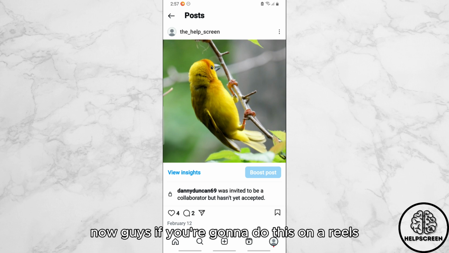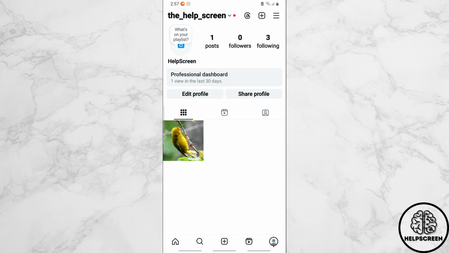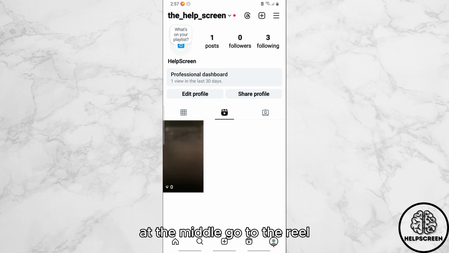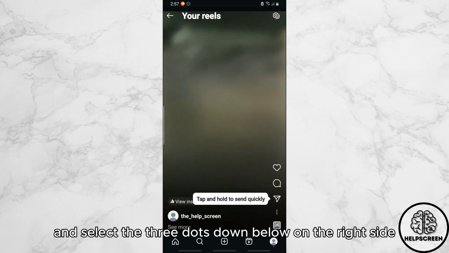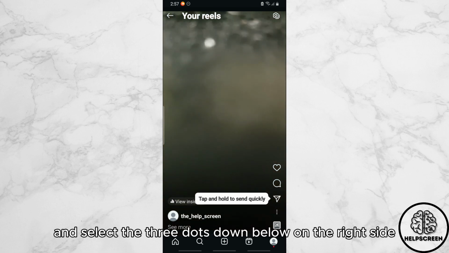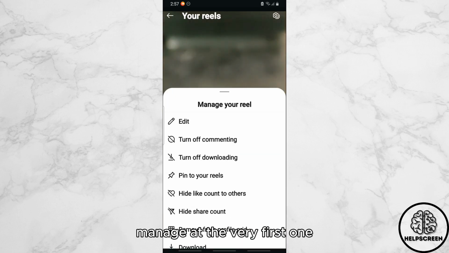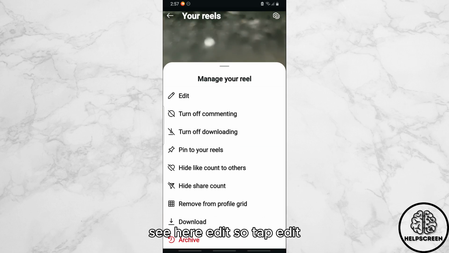Now, guys, if you're gonna do this on a Reel, just simply go to the Reels tab in your profile at the middle, go to the Reel, and select the three dots down below on the right side. And you should be able to see here Manage at the very first one. And you should be able to see here Edit.